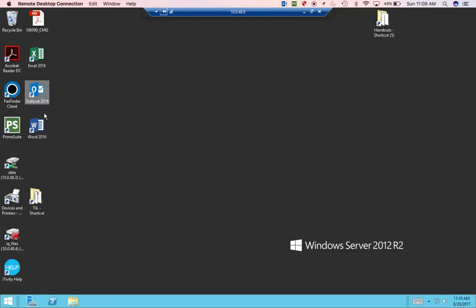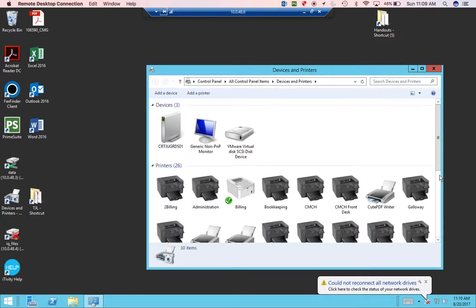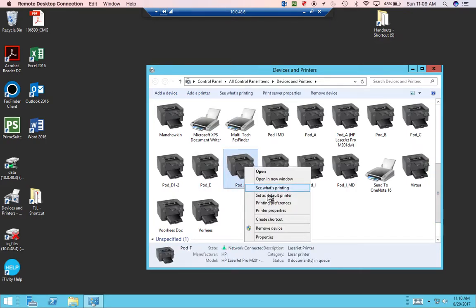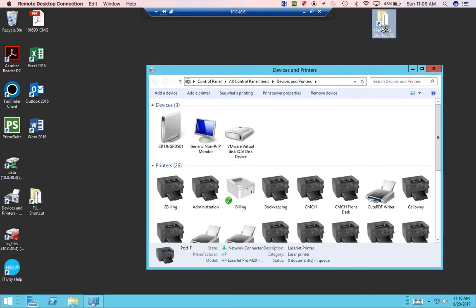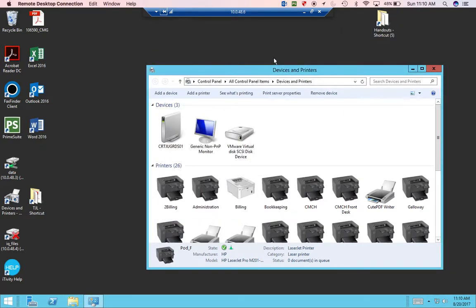So again, you have Word, Outlook, various other applications. Then on your desktop, and Greenway obviously, your devices and printers. And again, you may want to set your printer for the day that you're using. And then various shortcuts that you can leave on your desktop to use as you're working. So this is if you're more used to the traditional server, but there's no reason you need to use this.